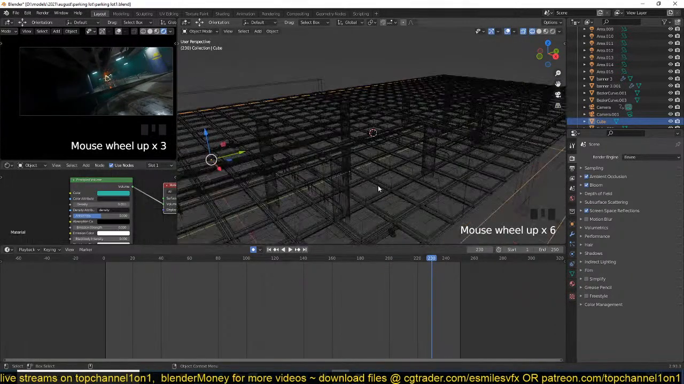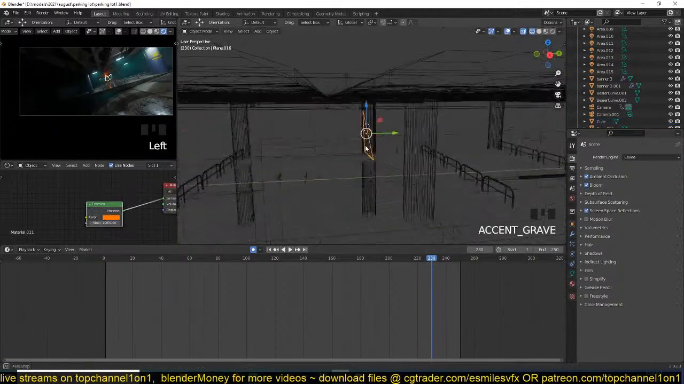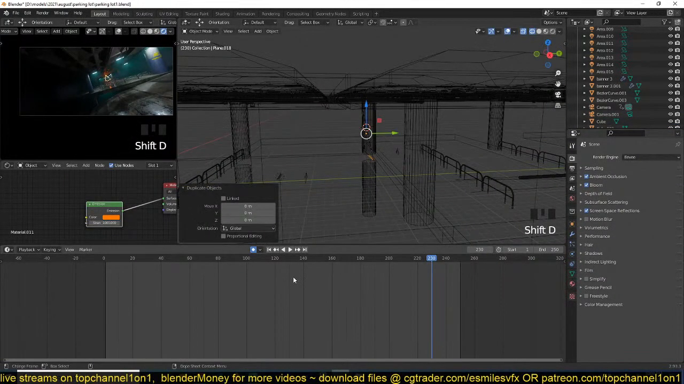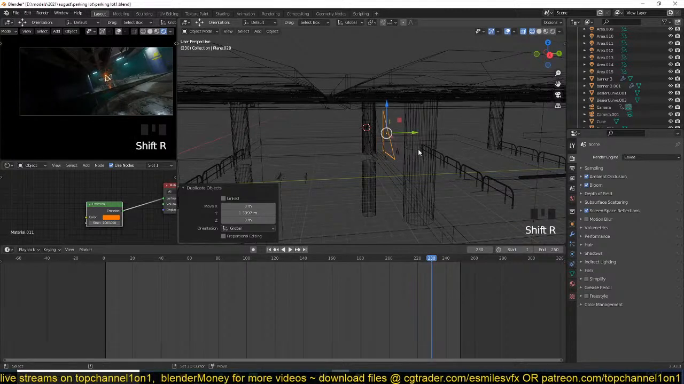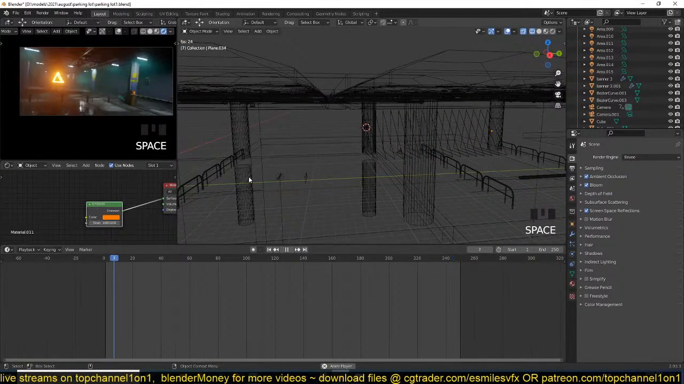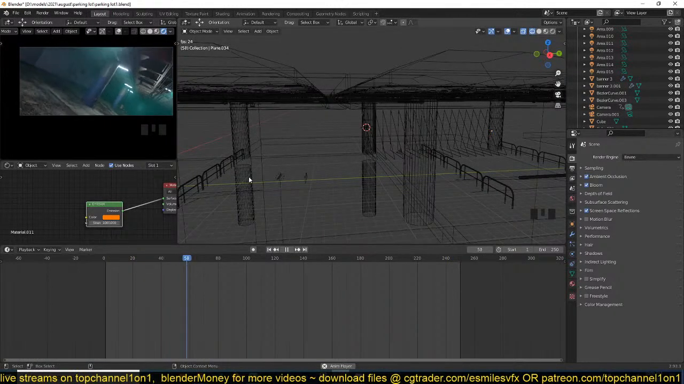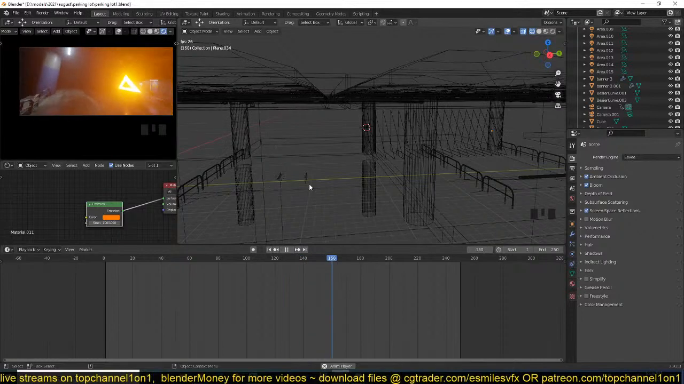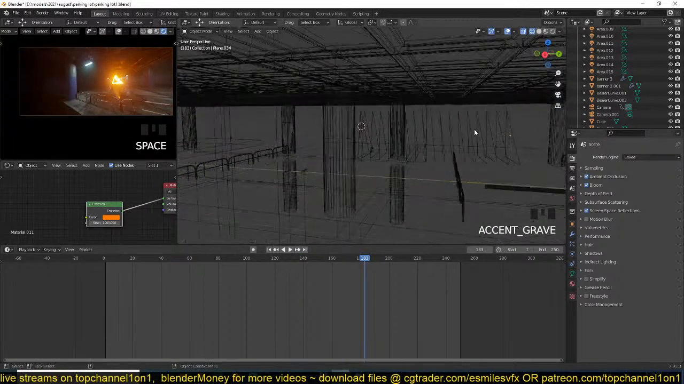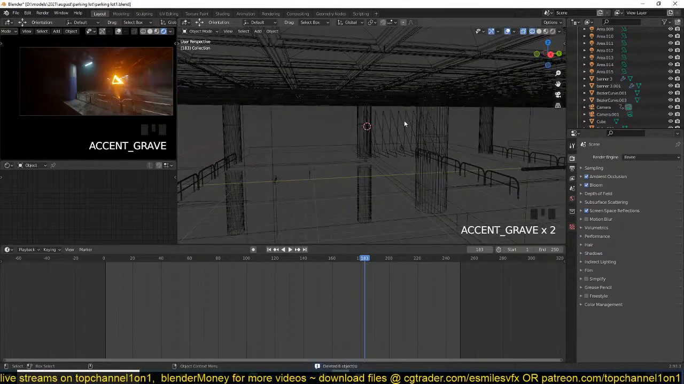Let me see if I duplicate this a few times. Didn't come out as I expected.